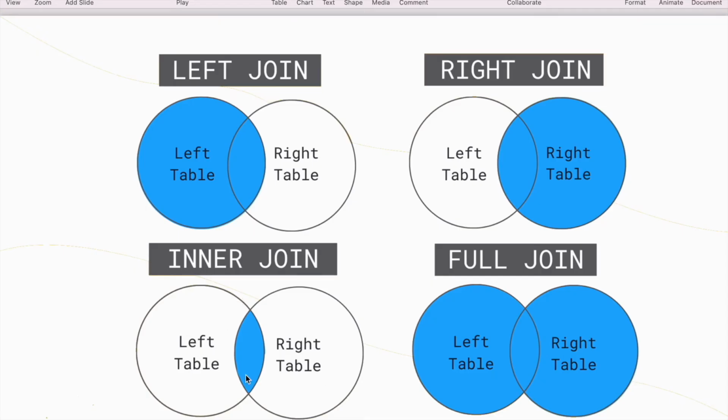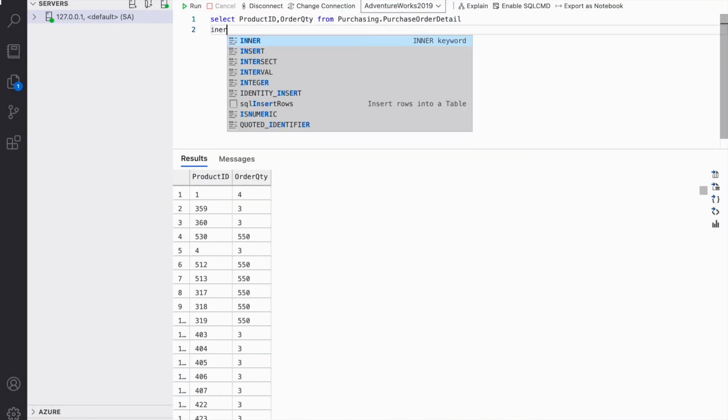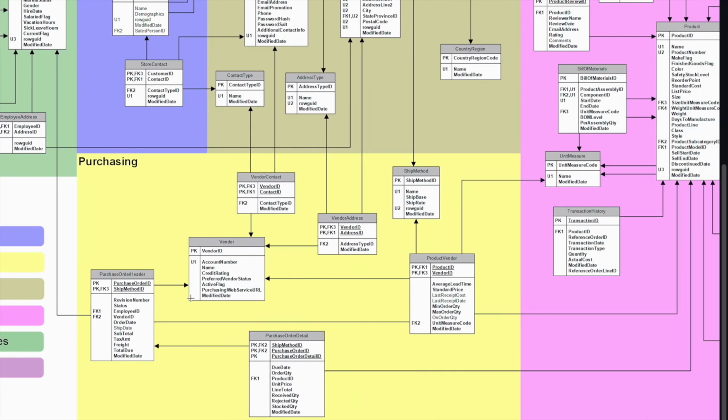If you go to the inner join, it says that we need to pick the common data from both the tables, left and right. So this is the left table. Make the inner join. Now we need to mention the other table. That table is purchase order header.